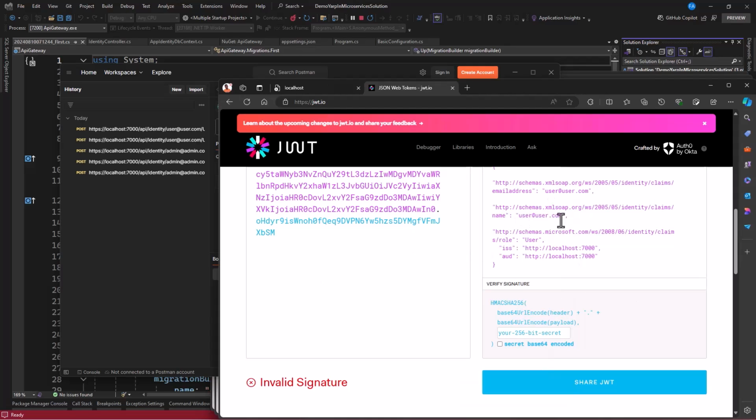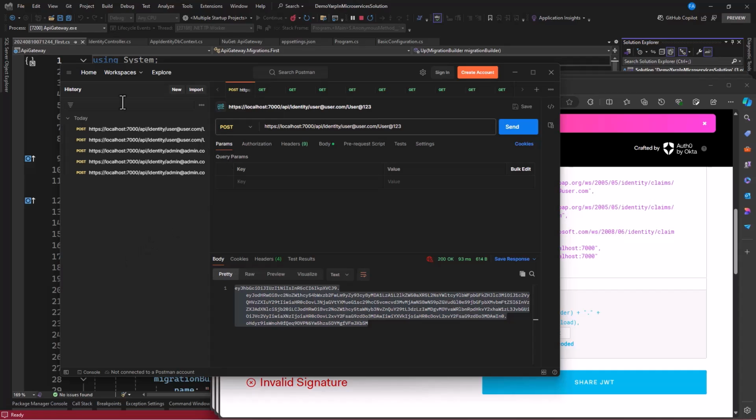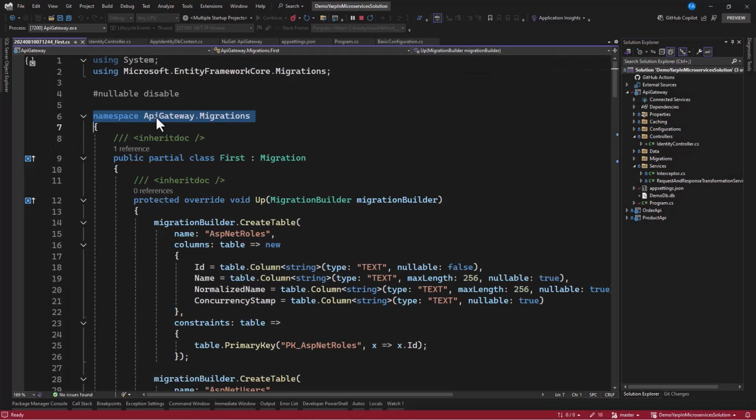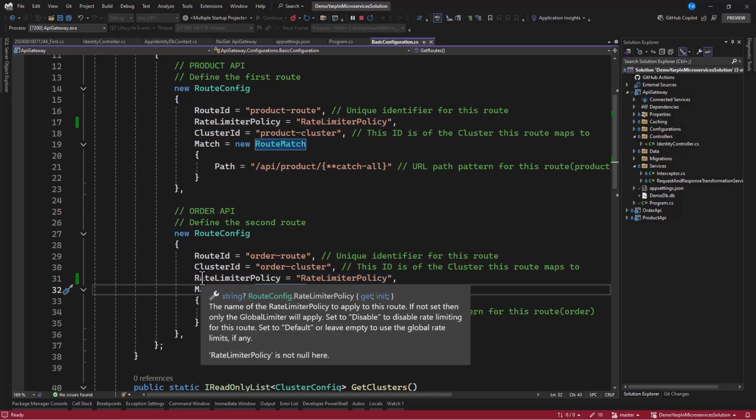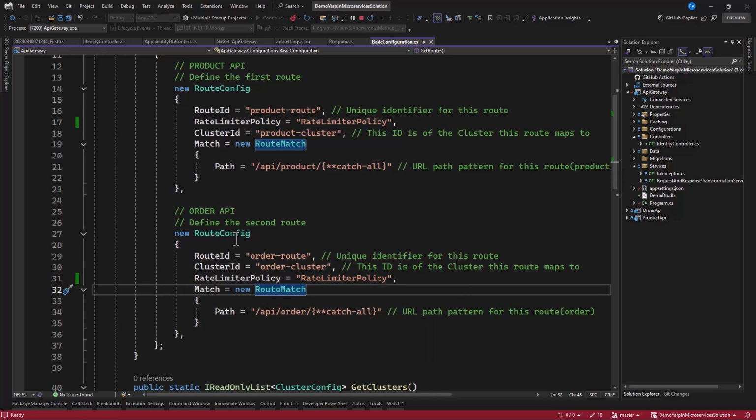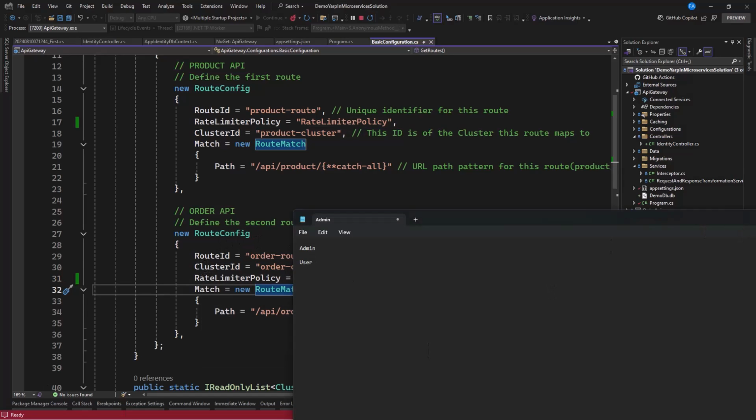So grab this, then in here, check it. The role is what? It is user. So let's see. Now, when we go back to our system, from our configuration for YARP, our other API can be accessed by user. Okay, we haven't added the policy yet. So let's do that. But before we do it, you have to make sure. Let's go and get our tokens.